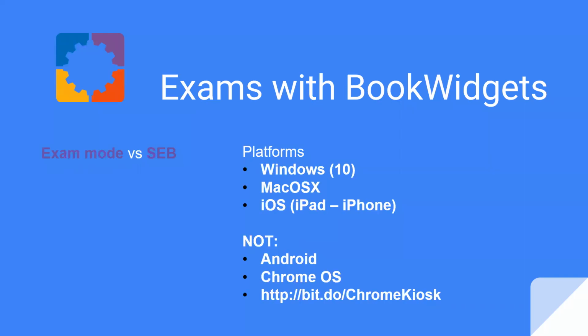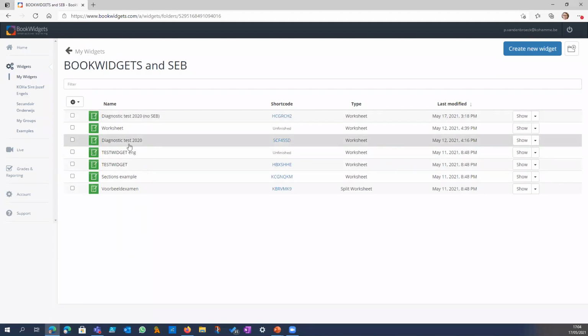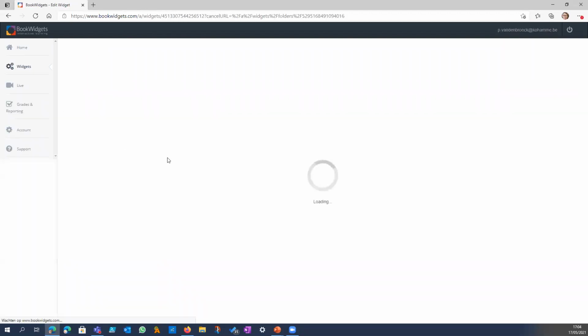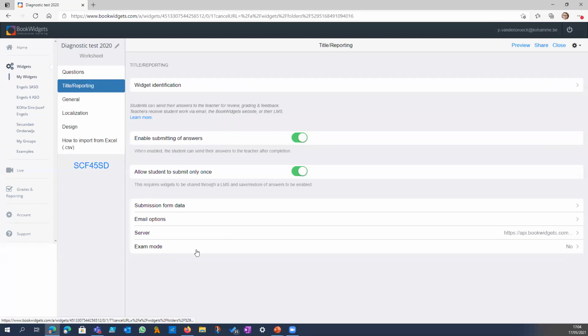First, let's have a look at the difference between exam mode and Safe Exam Browser. I'll switch my screen to my BookWidgets account, and I'll open up this widget for you, this one, for example. If you go into a BookWidget and you go to reporting, at the bottom you can change the settings and it says exam mode.